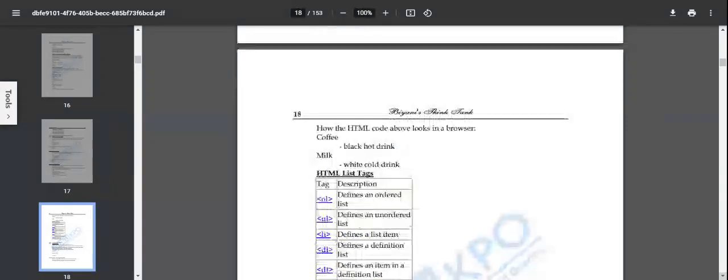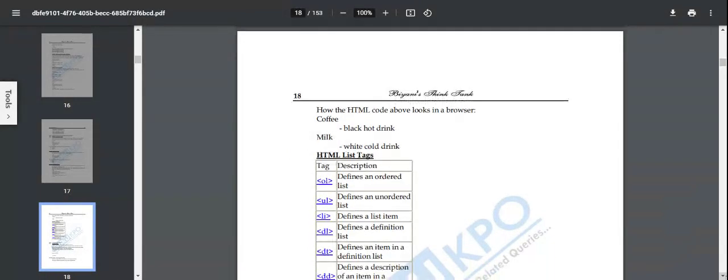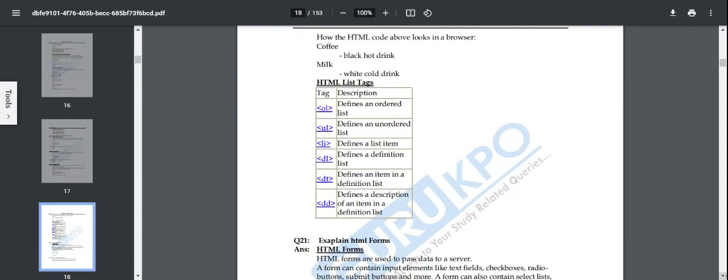Now tell me the HTML list tags. The first one is OL, ordered list. The second one is UL, unordered list. The third one is LI, list item. The fourth one is DL, definition list. The fifth one is DT, defines an item in the definition list. The next one is DD, it describes the item. So these are all about lists and their types.